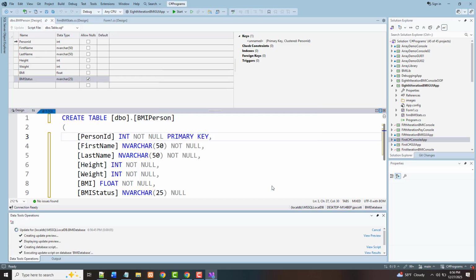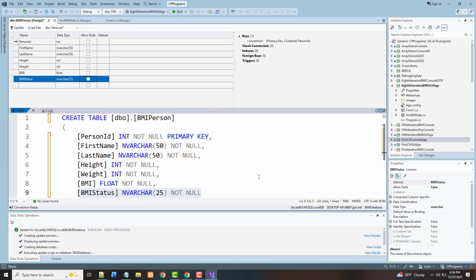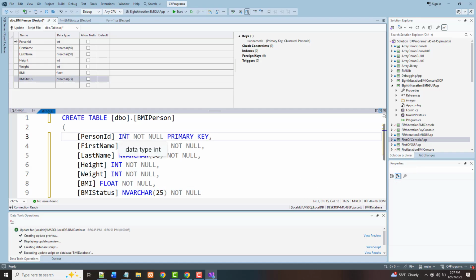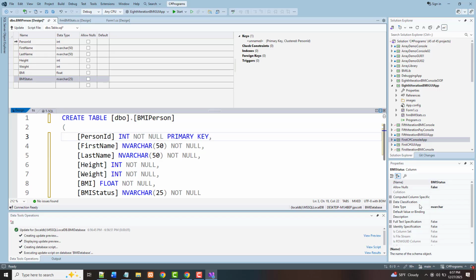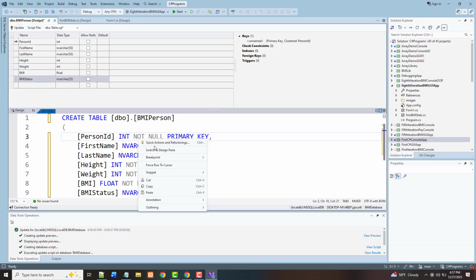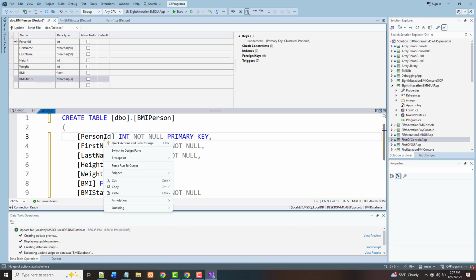So I now should, and I want to change this, I want that to be not null. All right, plus I want to go in here, and when you look right here, we've got what? We've got BMI status, column, etc. Let's go to this one. This is the person ID. This is our primary key. All right, and in here, I right mouse clicked on it, and I chose, was it quick actions? I don't remember now. Okay, let's try it again.